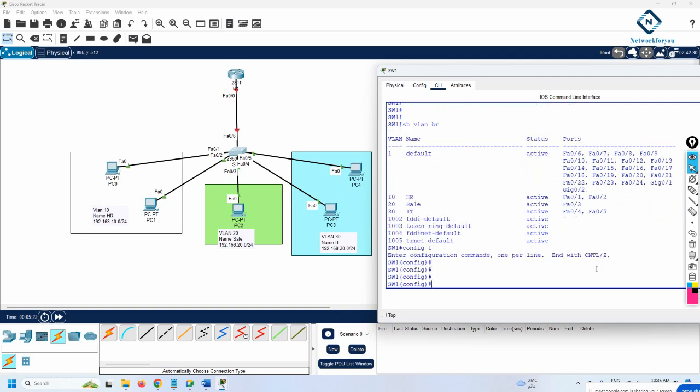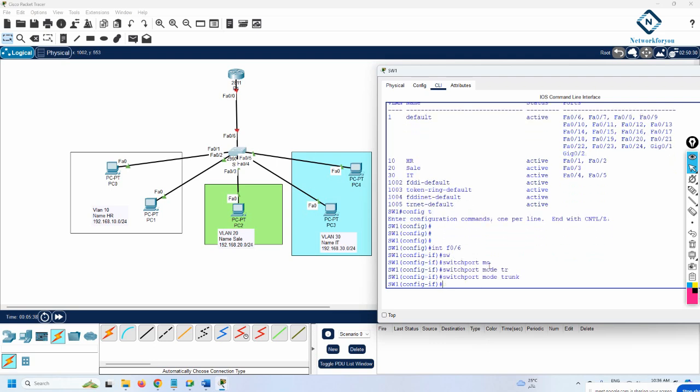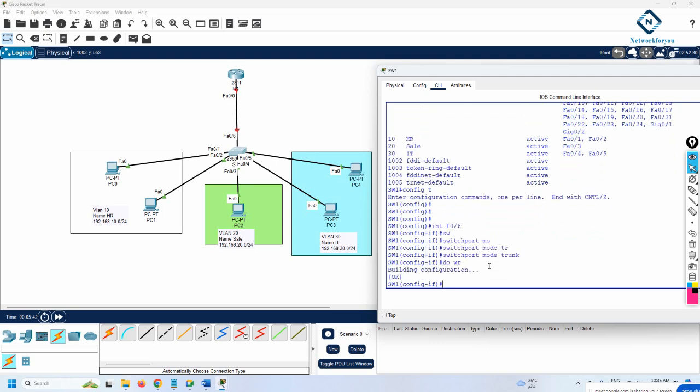So here, router on a stick means you need to remember whatever switch port is connecting to the router, we need to configure that port as a trunk. So I will write here interface F0/6, switchport mode trunk. So I configure that interface as a trunk. I will save the configuration. So switch configuration is completed here.